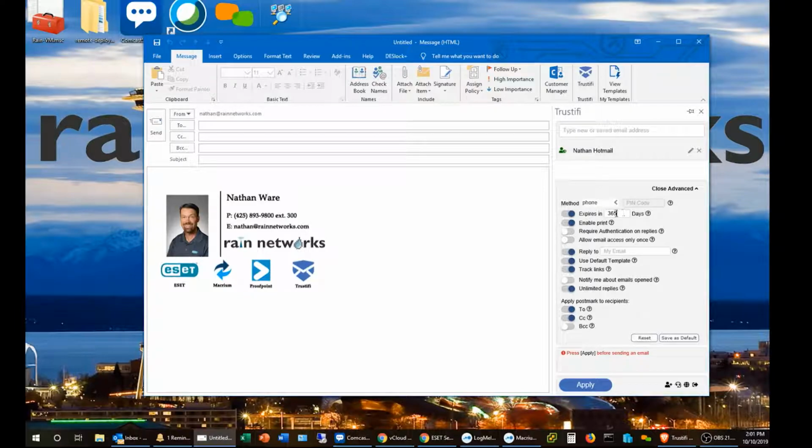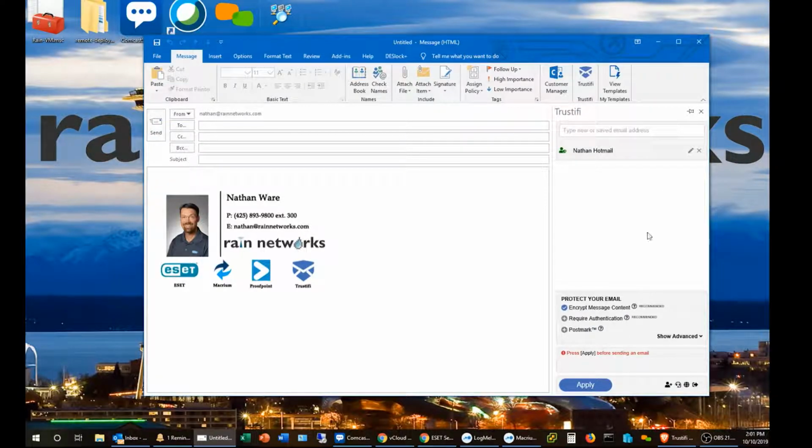So, if you want the message not to be available for very long, you can set that to a shorter duration. We can control whether the message is printed. And this track links feature down here, I find that to be kind of cool. If you put links in your messages and you want to know if the recipient clicked on them or whatnot, you can activate the track links feature.